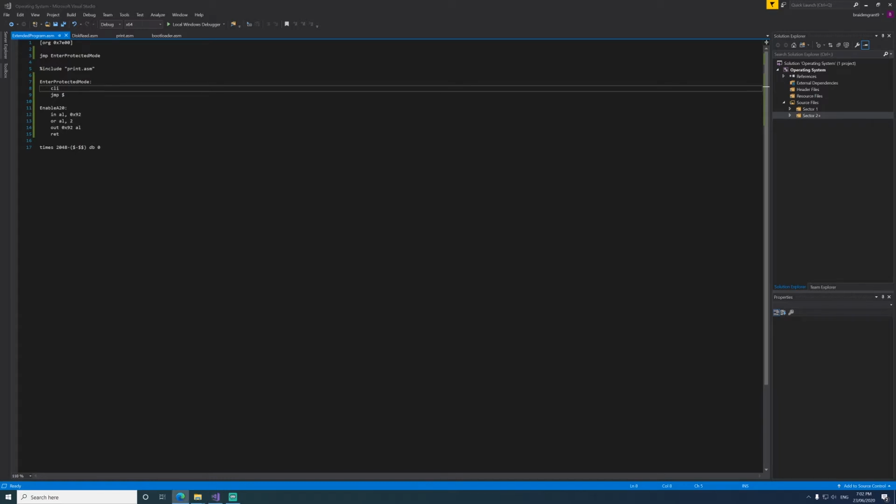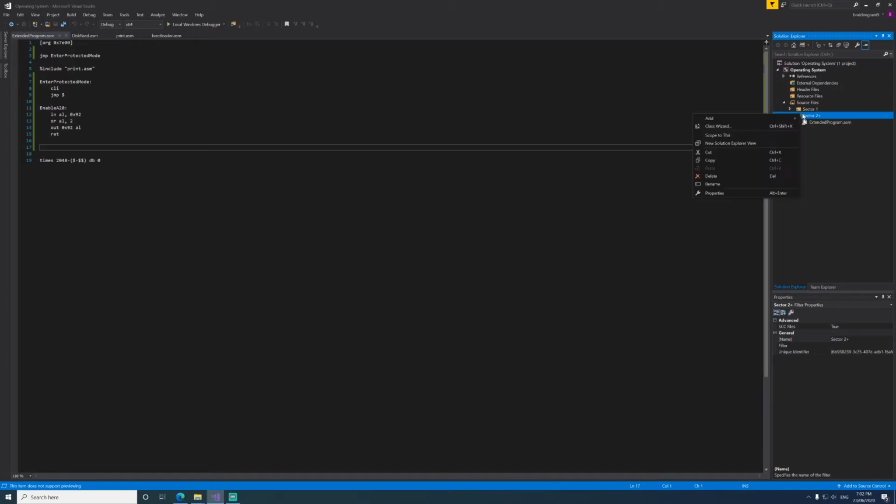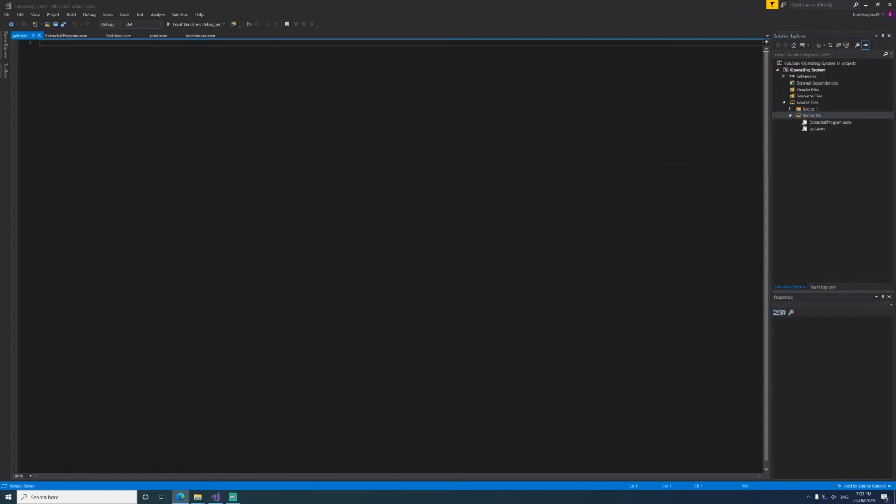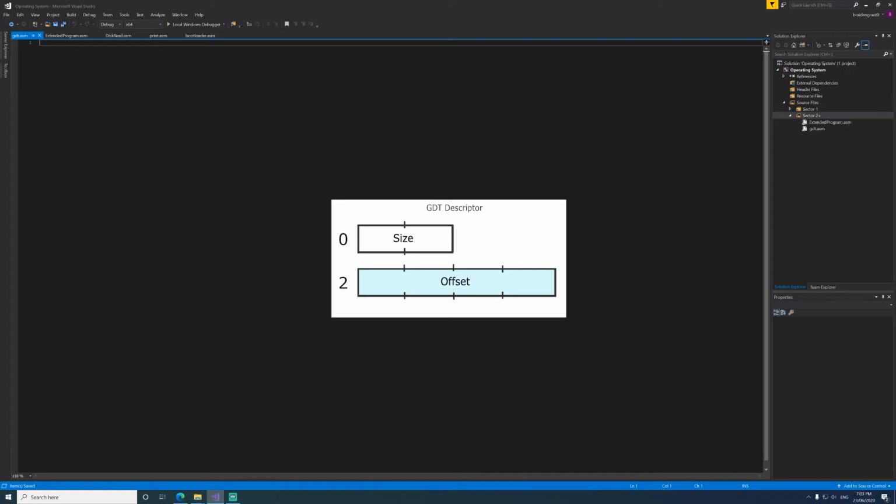Right, now we have the problem of the GDT. Now the GDT is a structure that defines memory locations and memory sizes and privilege, stuff like that. So let's create a GDT. We'll create a new file so that we can just have it on its own. Let's call it gdt.asm.